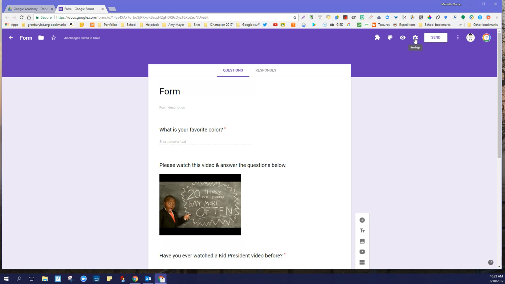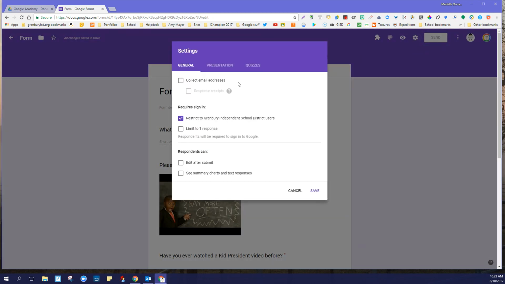Now let's go up and look at the settings. And so we have it right now restricted to where only Granbury ISD users can answer this survey. No one else will be able to do that except people that have a Granbury ISD login. So if I'm going to leave that checked, I can go here and collect their email addresses if I wanted to. I can make it where they can only answer the survey one time.